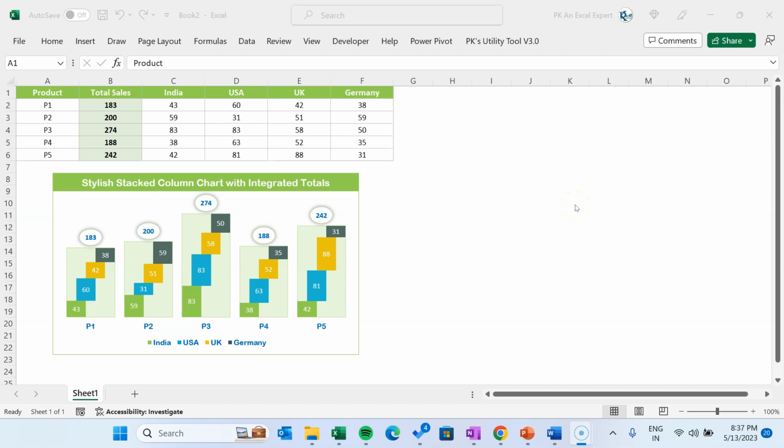In this video you will learn how to create a stylish stack column chart with integrated totals in Microsoft Excel. As you are seeing my screen, I have created this beautiful chart to show the 5 different products sale. And we are showing this sale by location. We have 4 locations: India, USA, UK and Germany.